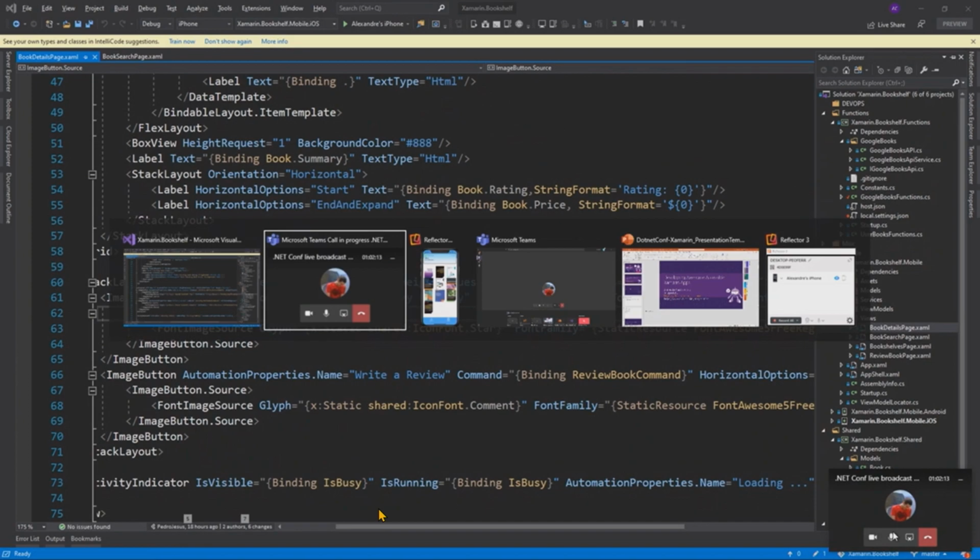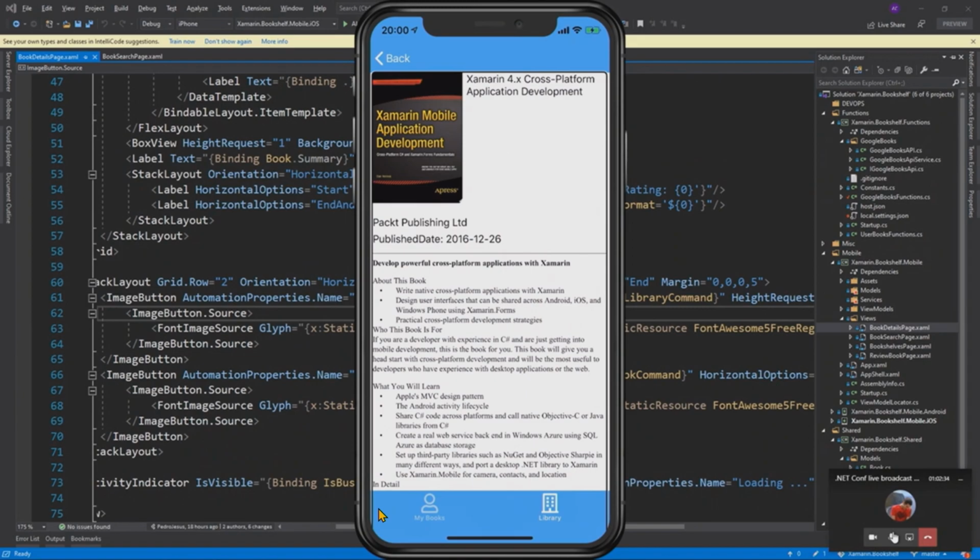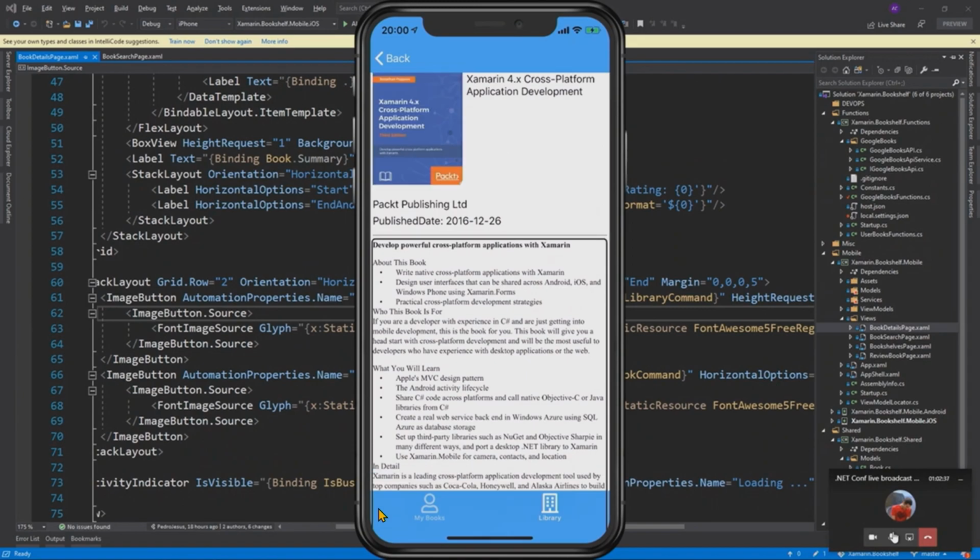Let's show the app again. Selected. Library. So I can show Xamarin again. Xamarin Blueprint. Xamarin.Forms. Image. Loading. By the way, on the activity indicator, I also put an automation property name, so I can notice when it's loading.